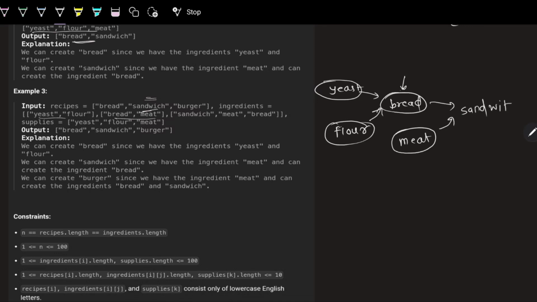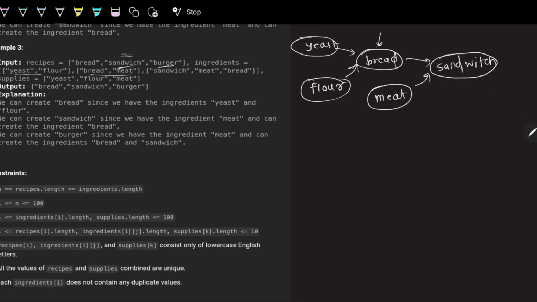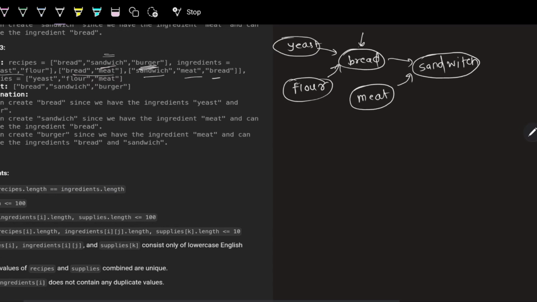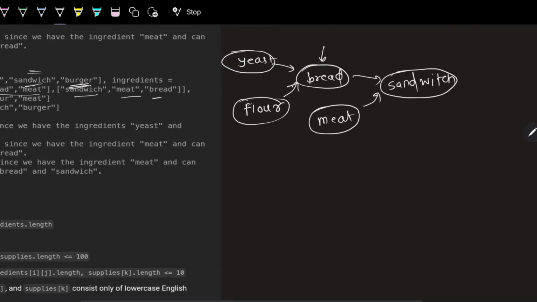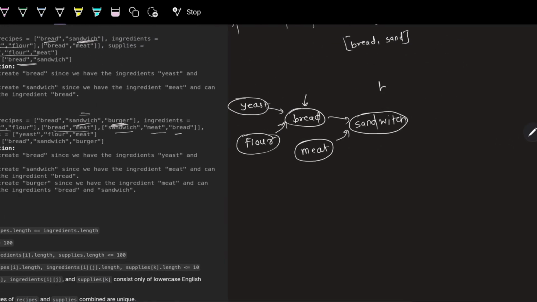Correct? I can visit the sandwich, right? This is what they have said. In order to make a burger, what do you have? Sandwich, meat and bread. So I already have the meat, I already have the sandwich. So if I want a burger, I will just write here. From bread I can go to the burger, from sandwich I can go to the burger, and from meat I can go to the burger.